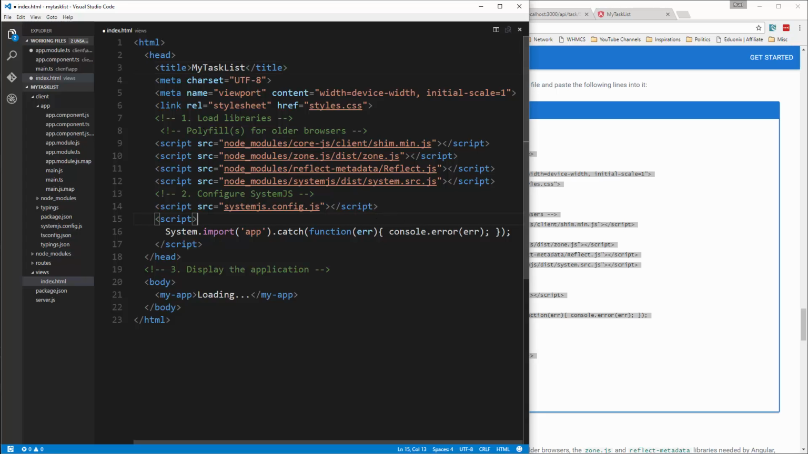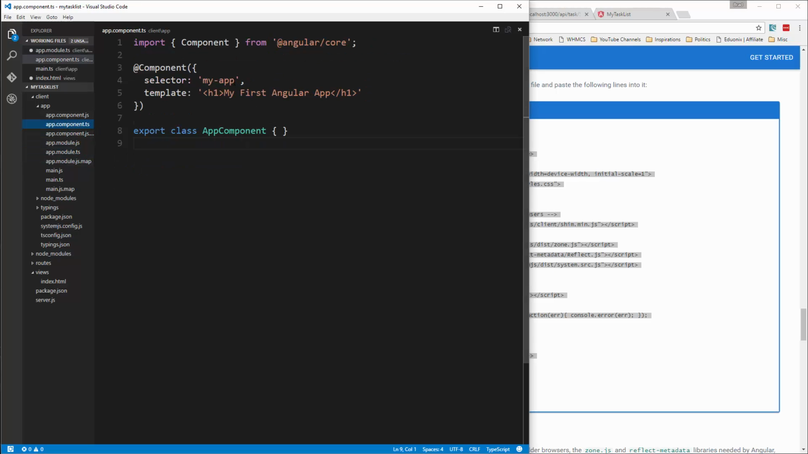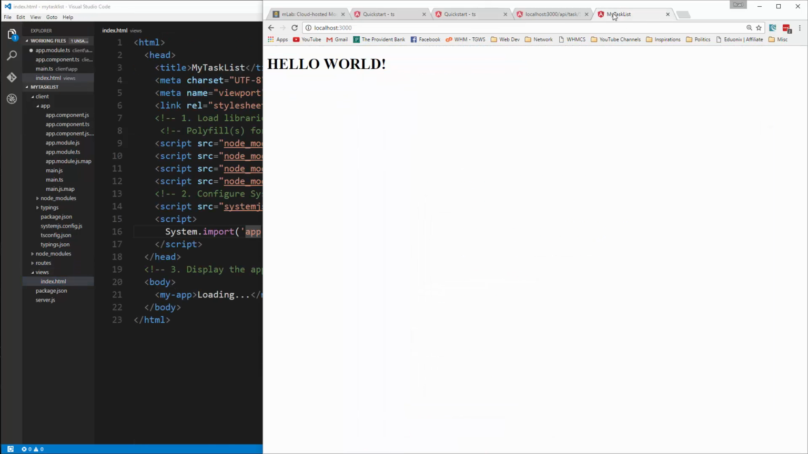Okay, and everything else should be good. You can see that the custom tag here, my app, actually goes along with the selector of app component TS, which is right here, my app. Alright, so let's make sure we save index.html, and let's go and reload. And there we go. So the Angular app is now running.